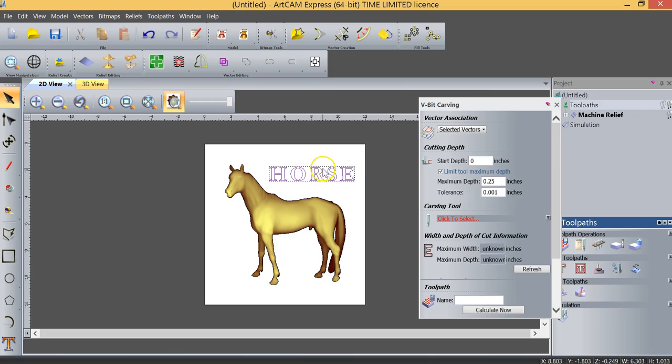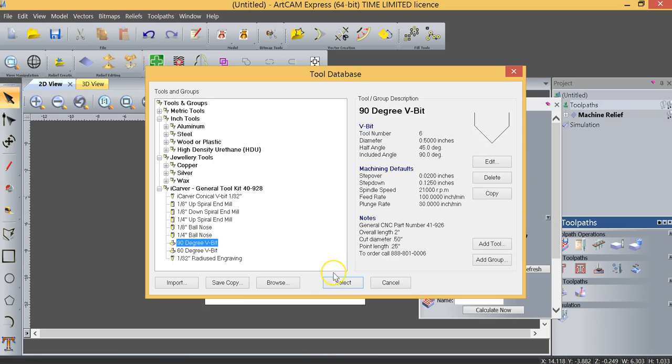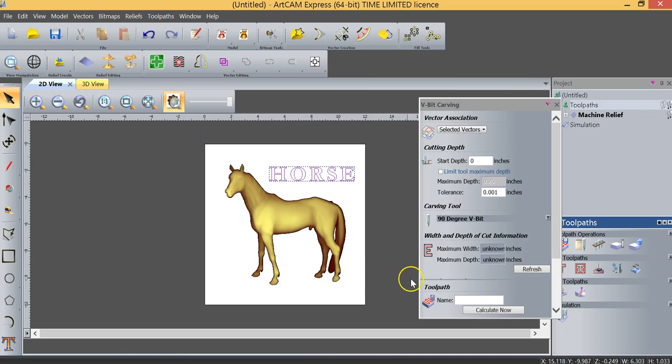We're going to machine the selected vectors. I'm not going to change the start depth, and we'll just come back and have a look at this in a second. And I'm not going to limit the maximum tool depth. So I'm just going to let the tool determine how deep to machine these letters. I'm going to click to select my carving tool. In this case, I'm going to use a 90-degree V-bit. I'm going to select that, and I'm going to click Calculate. You can see that it calculated the text.